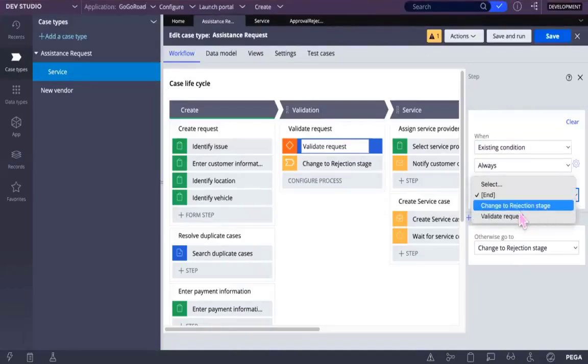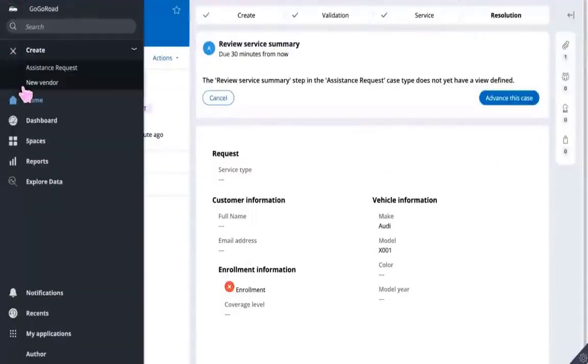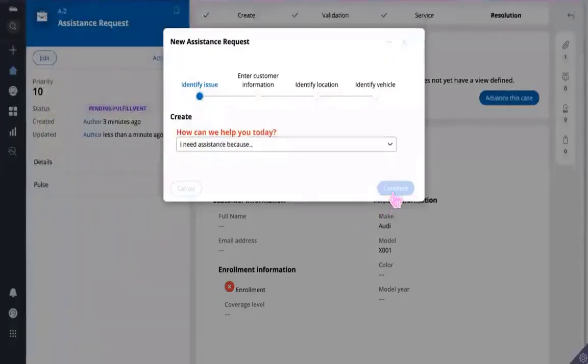Yeah, you click on Change to rejection state. Yeah. Now we save it. It will come down. Now you try to create a case. It has to follow the below path. Actually, it is following the happy path. We are making the case forcefully come down.